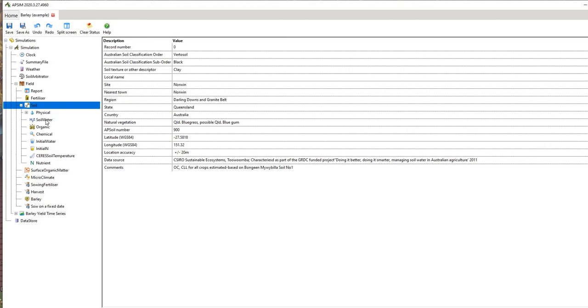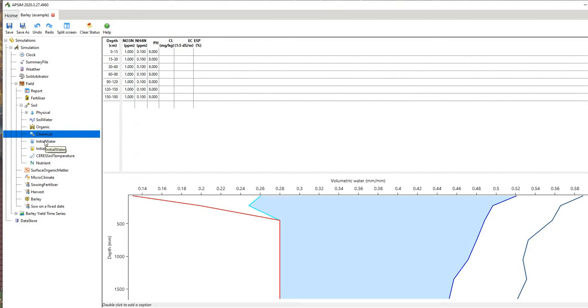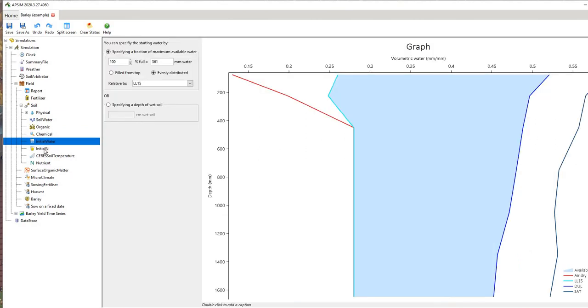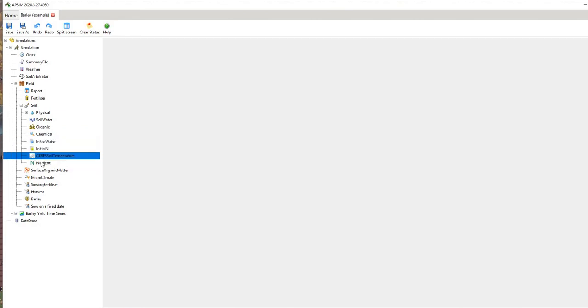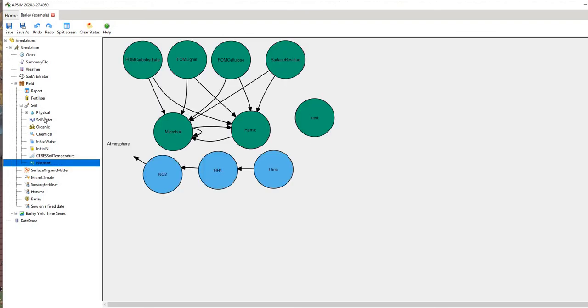So you've got the physical, you've got soil water, you've got the organic components, which are essential, and the chemical components, which are not essential in general. You've got the initial water, initial N, soil temperature, and nutrient. Some of these components are essential, but not all of them.